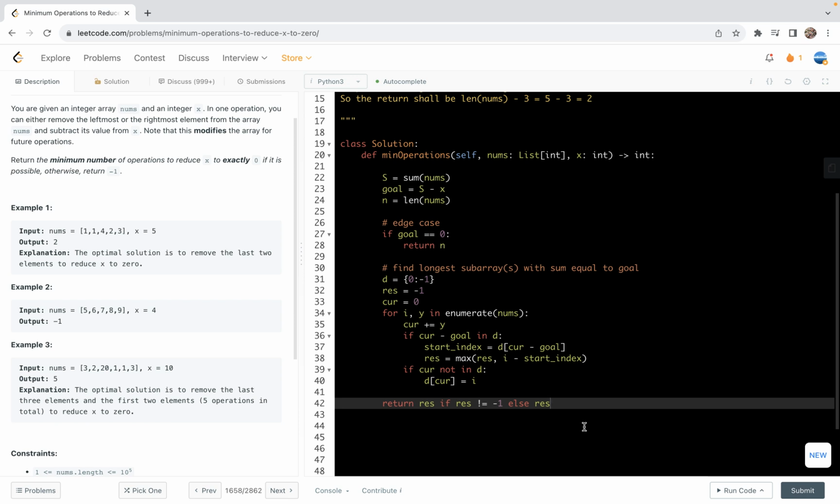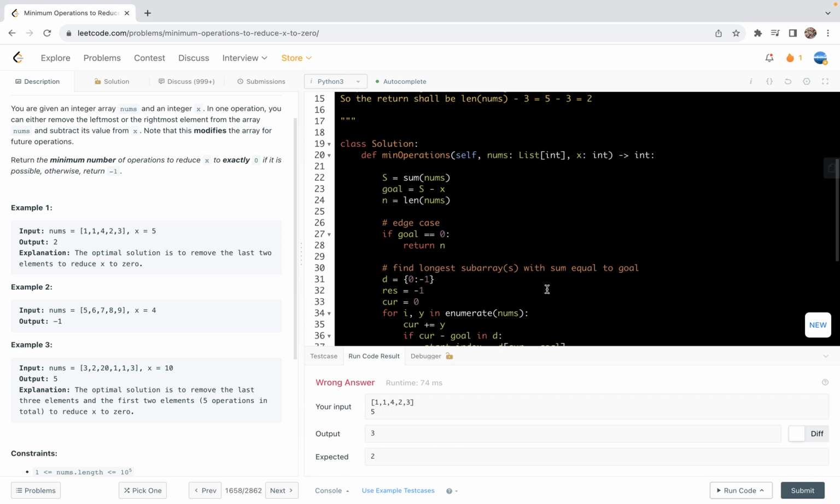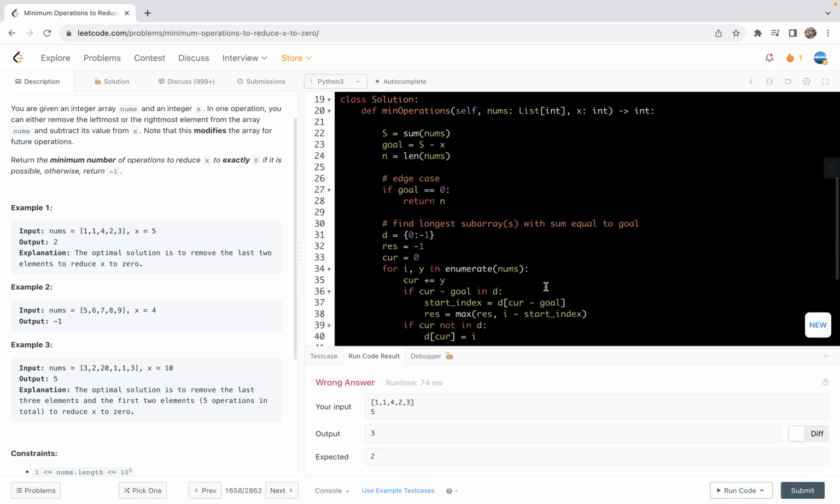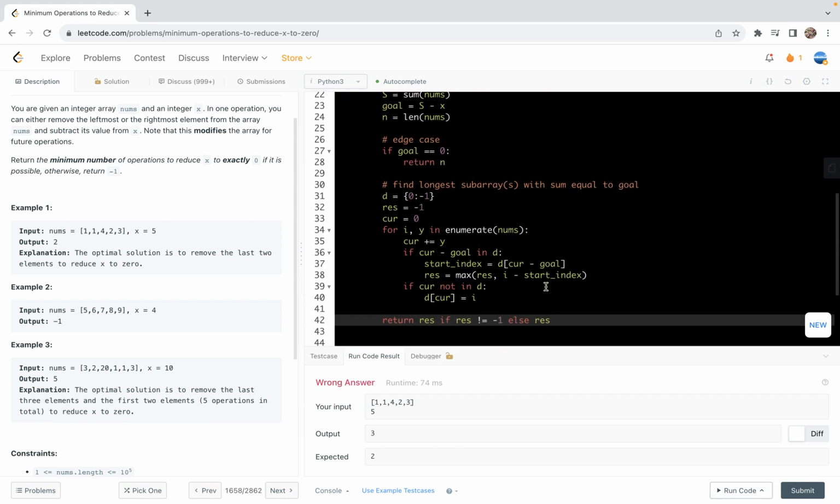With that said, we are ready to do a test. So the answer is wrong. Let's see what's the problem. We have current minus goal in d, right? Start index, it's d, and then we do max. Sorry, this is not return the index. We should return n minus result, because this result is the longest subarray length. We need to use the complement.